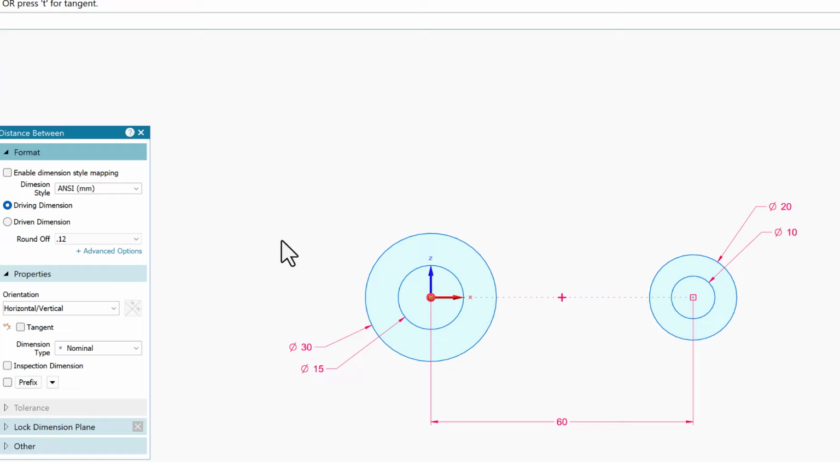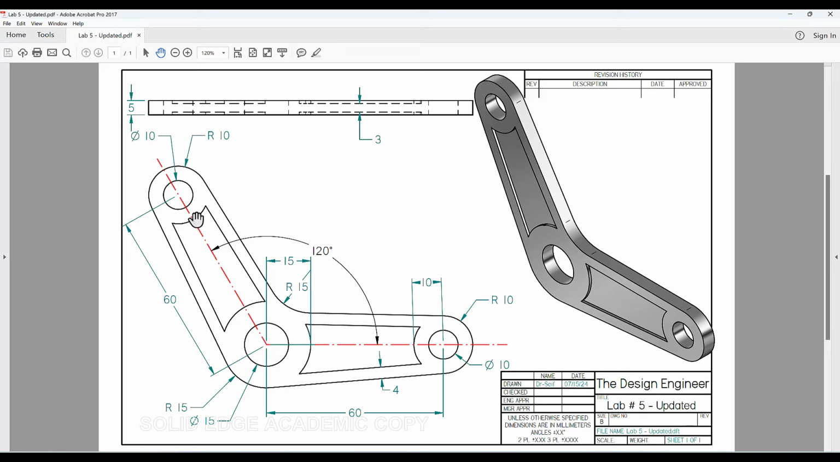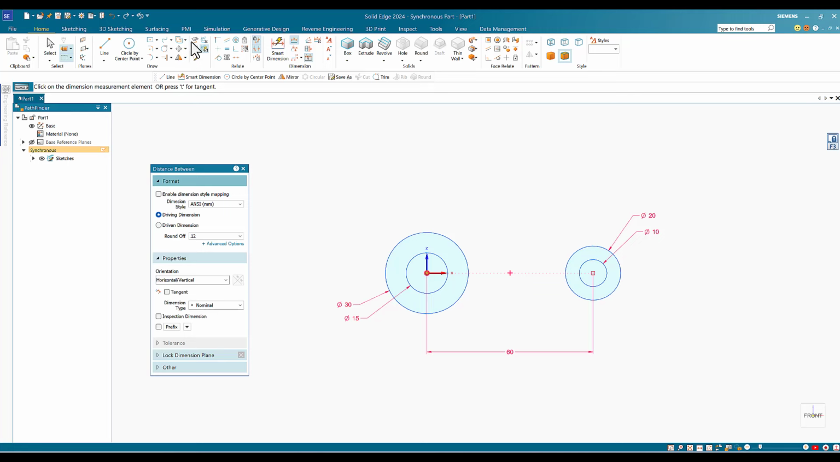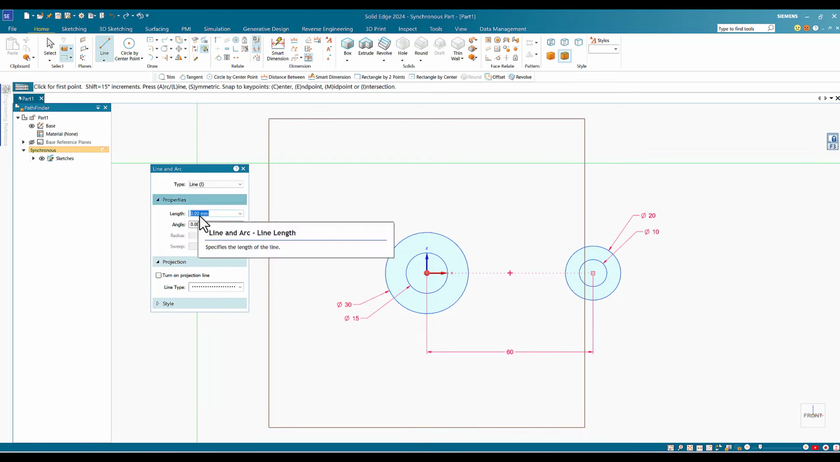The next step, if you look here carefully, I need along a line here. The distance from the center to the center is 60 and the angle is 120. So I'm going to make a guideline which is 60, so I can locate the center of the circle here and the other circle. Okay, so now let's go to Solid Edge and I'm going to choose a line, and this line length is 60. So I'm going to put 60 here, enter, and the angle is 120.